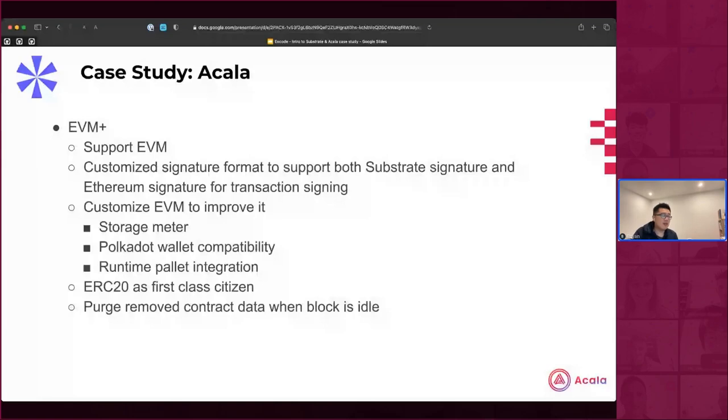We also customized the EVM and implemented a lot of features, such as storage meters. Storage requires a storage deposit to prevent dust account issues, as well as to avoid people abusing the on-chain storage without paying enough funds for it.